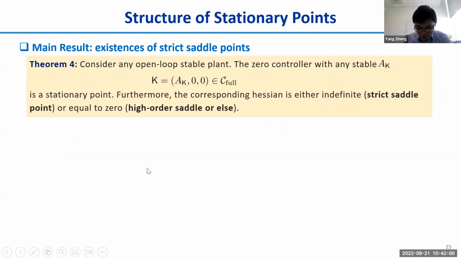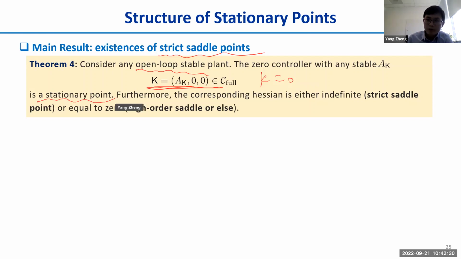So here I'm going to show you that for this class of cost function, there exists a strict saddle point. For this, I'm going to show you a class of LQG problem for which we can show there exists a saddle point. In particular, if you consider any open loop stable plant, then if we do nothing, basically the controller is 0. It's in the feasible region. And this feasible point is actually a stationary point. So we can prove the gradient for this particular controller is 0.